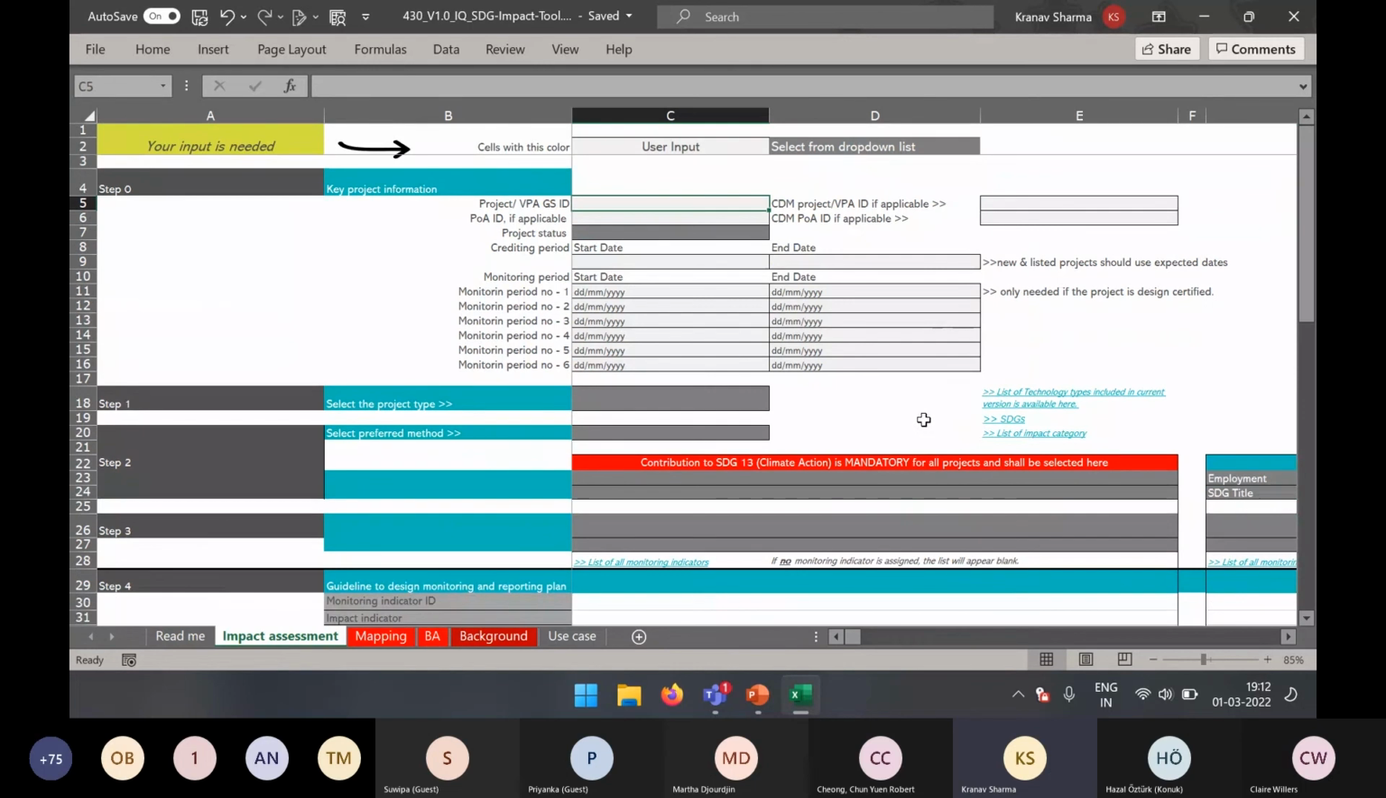This is the sheet that the end user or the project developer would use to interact with the tool. After you have gone through the README section and the use case, we suggest you come to this sheet, which contains two types of cells. One is a light gray cell, which requires user input. This cell that I've just selected is an example. There is also a dark gray cell, which contains a drop down. For example, this project status is a drop down. Step one is also a dark gray cell with a drop down.